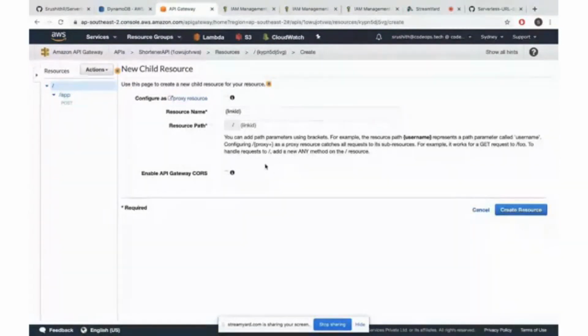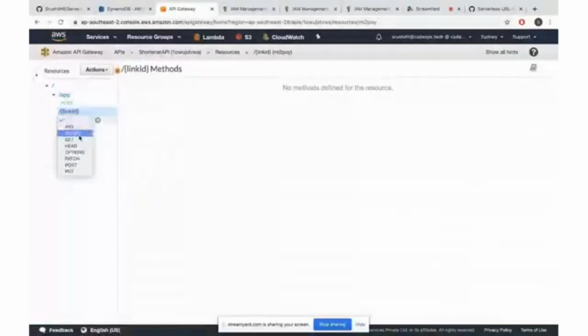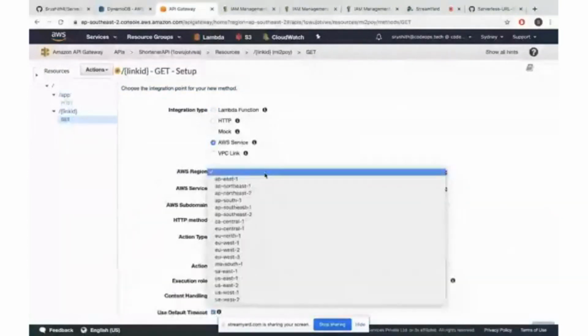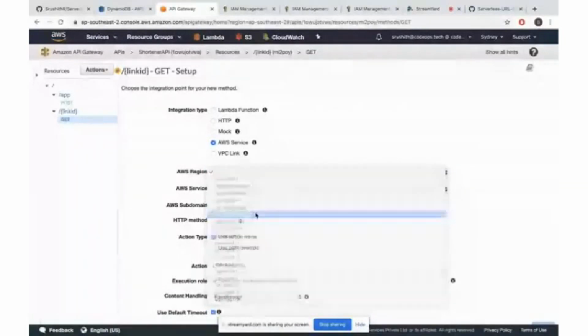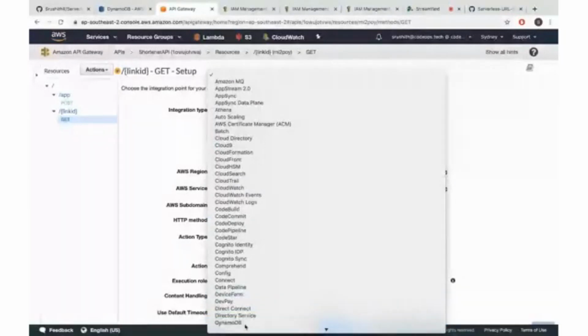Now let's create a resource. Obviously there's no client view consuming it, so I'm not enabling CORS on the gateway. Now we have to create a method. This is going to be a GET method because it has to be accessible by any browser, right? Same thing, instead of a Lambda function, it's going to be an AWS service. This is AP Southeast 2. What service? It's the DynamoDB service, exactly the same as what we did.